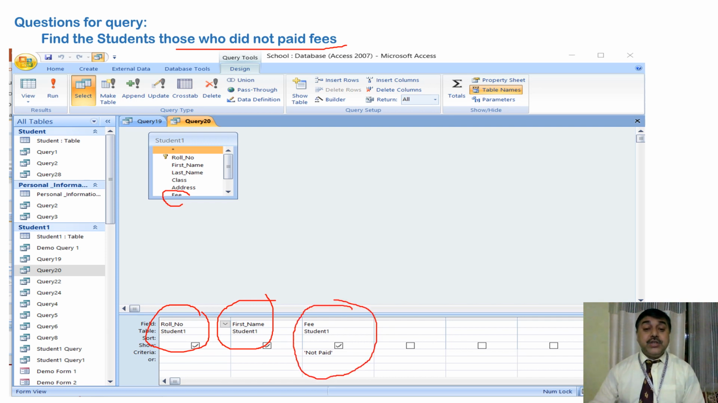From this fee section, what is the criteria given here? The criteria in this section has been given as not paid. So, fee not paid. Based on this criteria, the work will be done. Let us see what output it shows us.